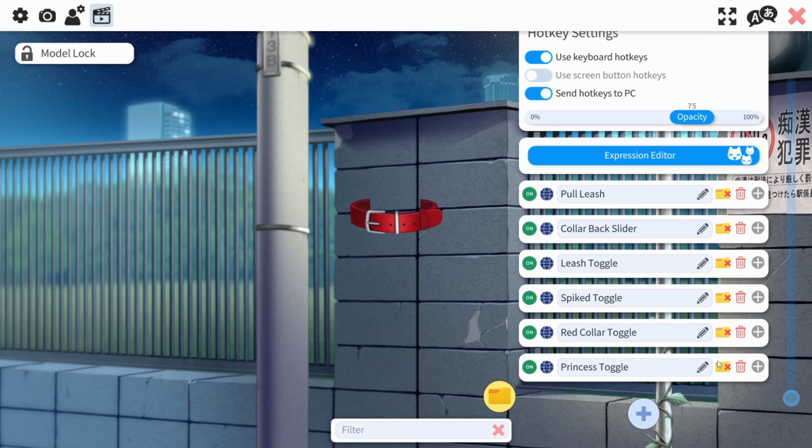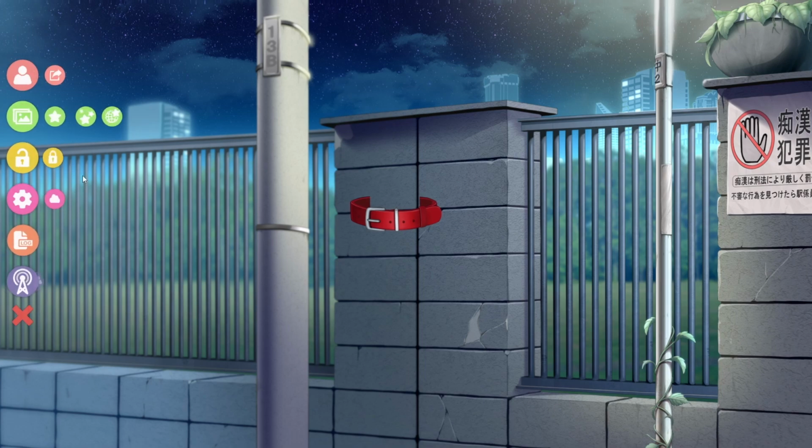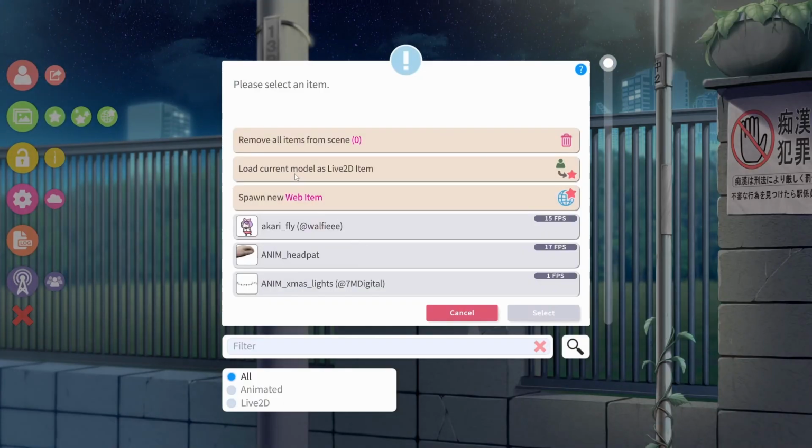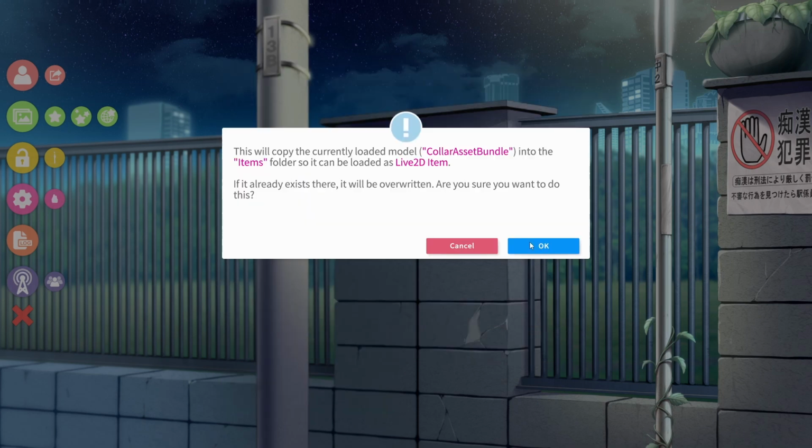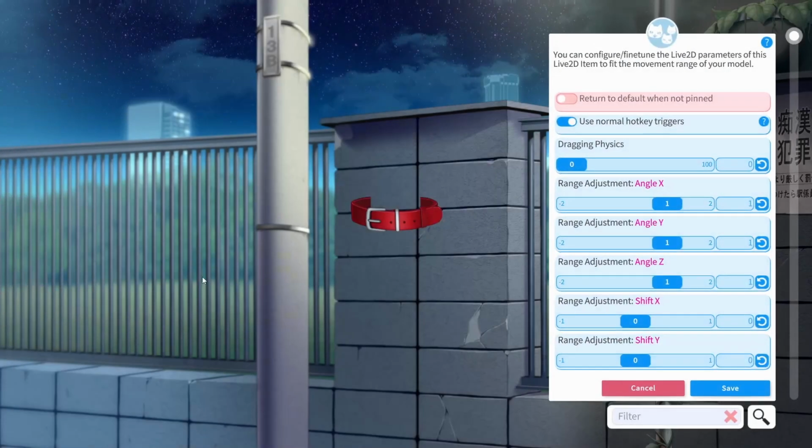All right, so now that all these are set, what we're going to do is make it so that this becomes an item in VTube Studio, which is pretty simple. I'm just going to get out of here, double click the screen, go over to this little green star right here, and then we're going to load current model as Live2D item. It's going to ask this. We say yes.